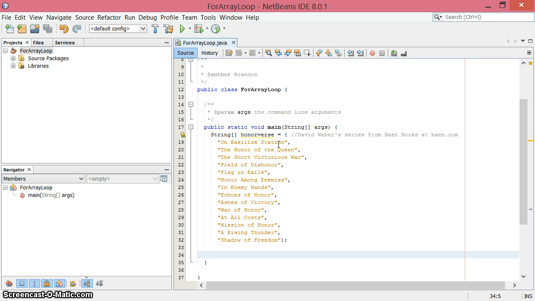So here I've started a main method, and I have an array here. We haven't done arrays yet, but this is a first time seeing it. It's a really handy way to use a for loop. So it's an array of strings. You see there are square brackets after the word String, and then I've declared each of the elements in the array. So here's my array. It's called honorVerse, with an opening brace and closing brace, and a bunch of strings separated by commas, and a semicolon at the very end. And these are all titles of books by David Weber.